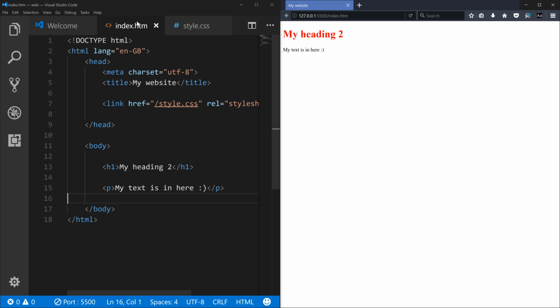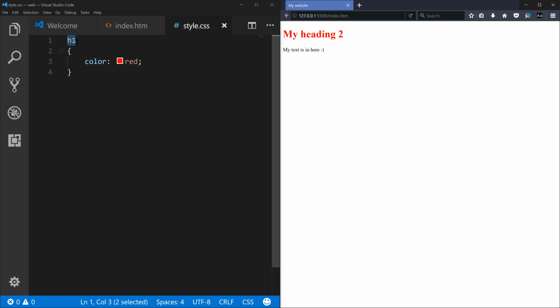We've selected H1, which in our document is an element. The way we've selected it is by using an element selector. When you simply type a name without a special prefix, it's classed as an element selector. So this is the selector, and this means what do you want to apply the style to. In this case, it's a heading of 1.